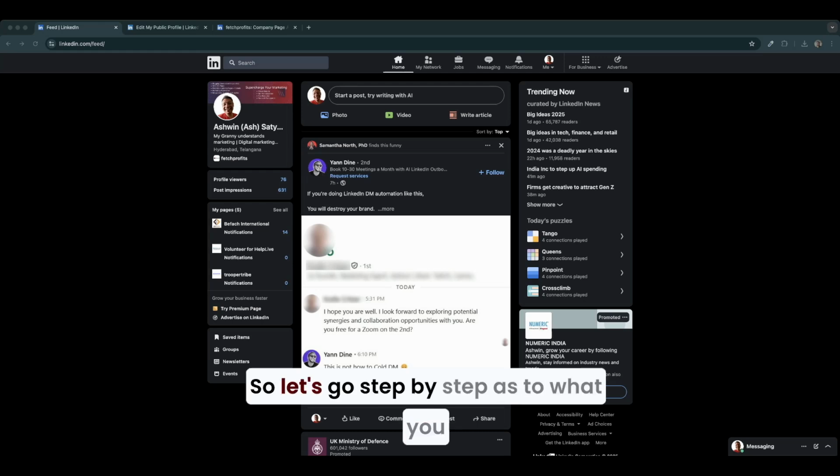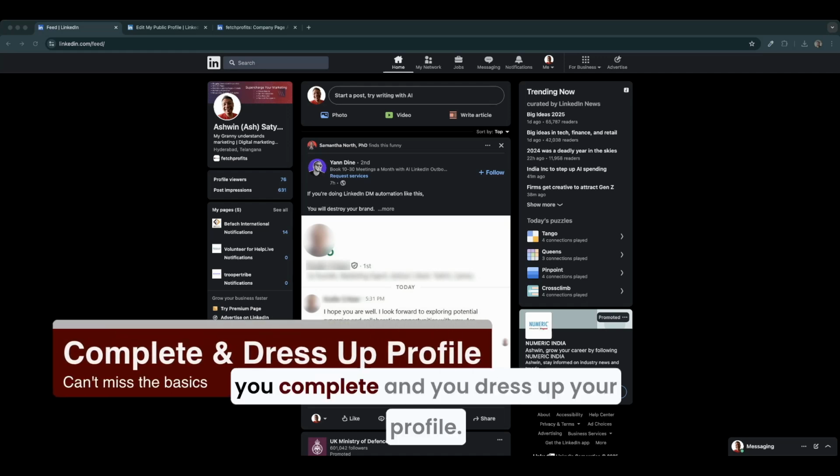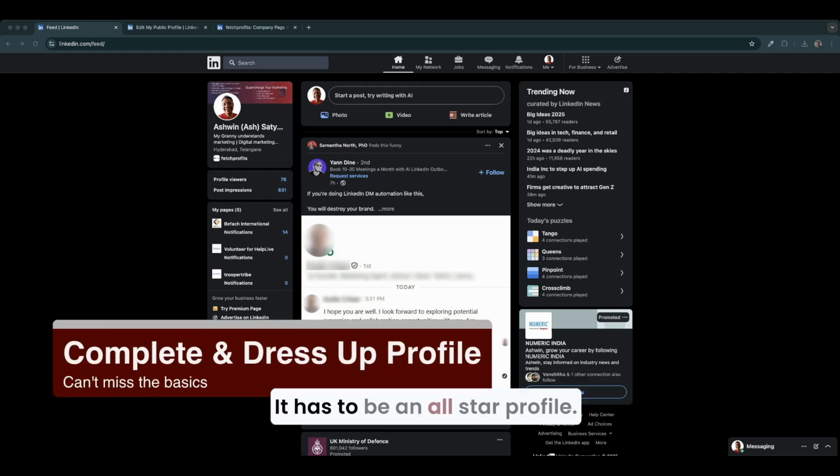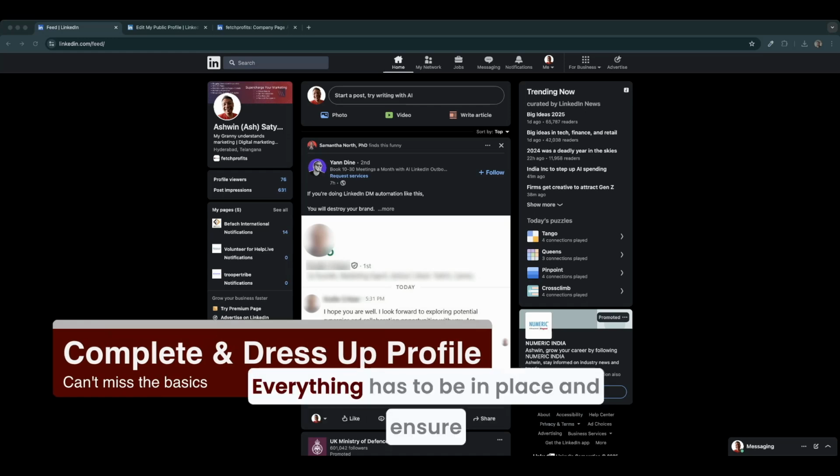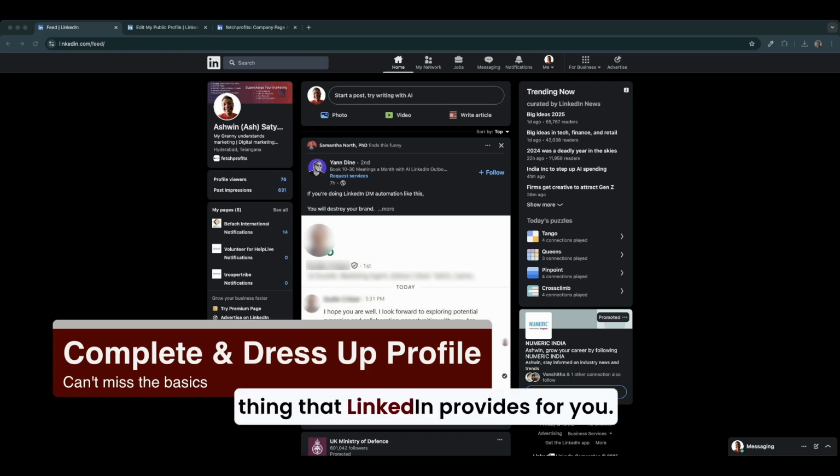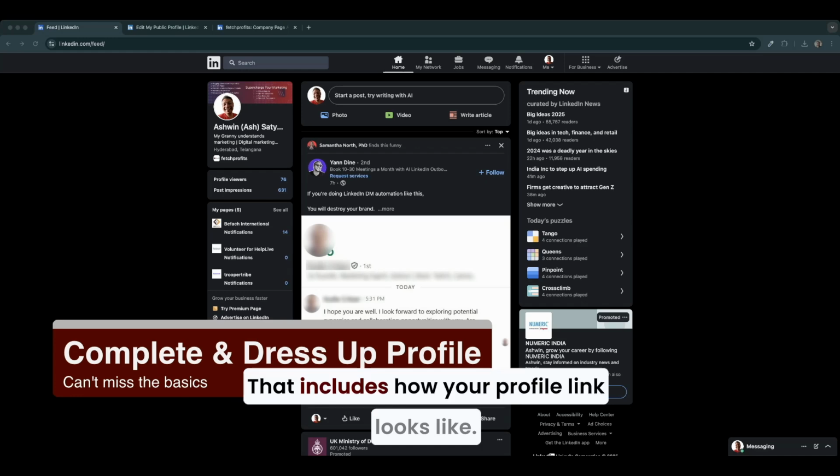So let's go step by step as to what you need to do to make sure that your LinkedIn is at least set up the right way for your success. The first thing is obviously to ensure that you complete and you dress up your profile. It has to be an all-star profile. Everything has to be in place, and ensure that you don't miss out on every single thing that LinkedIn provides for you. That includes how your profile link looks like.